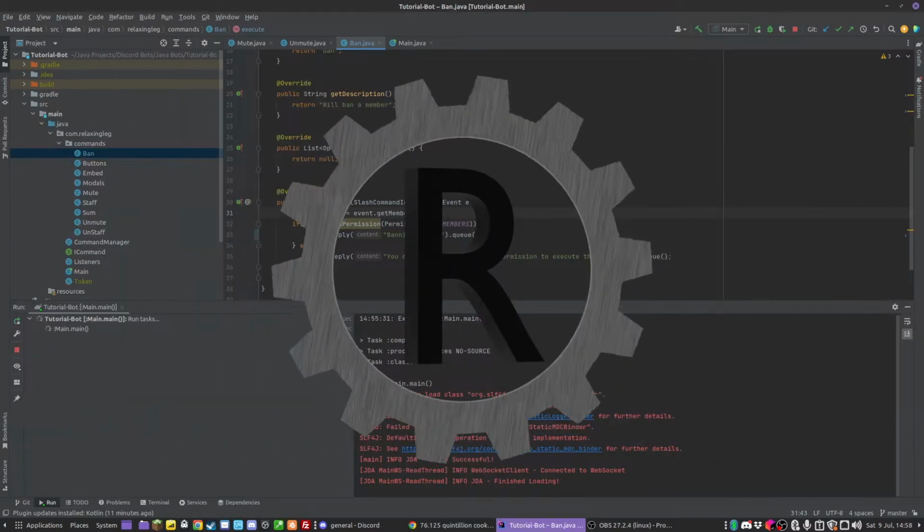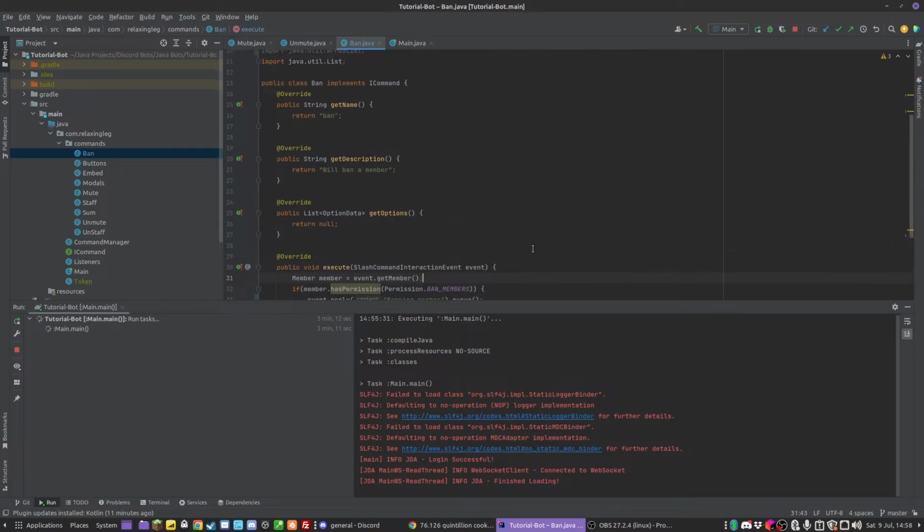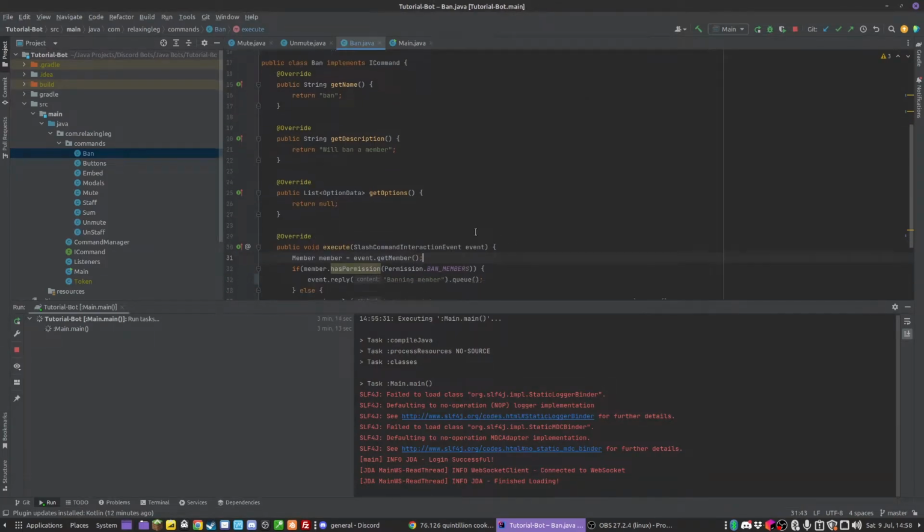Alright techies, this is episode 10 of the Java Discord bot tutorial series, and in this episode we're going to be going over a very simple ban command.